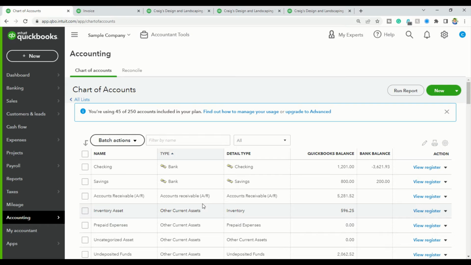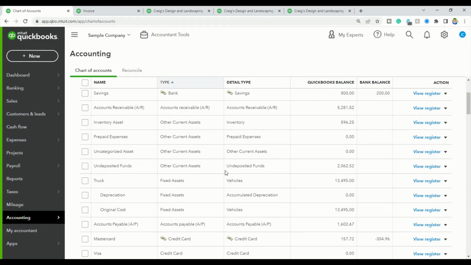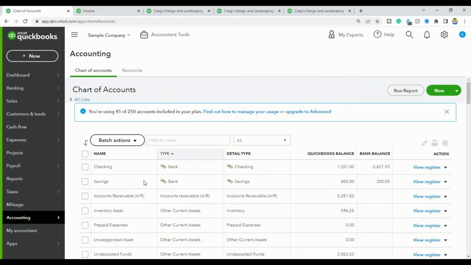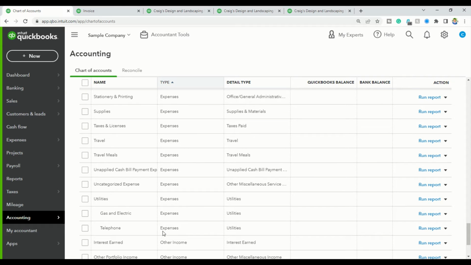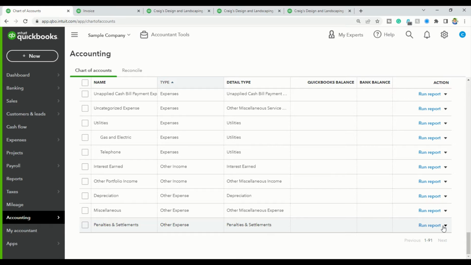Now, next one is how to customize your chart of accounts. Now, I don't want you to come in here and be like, oh my God, this looks like too much, right? So this is your business. This is your company's chart of accounts. Now, if you are now starting out in QuickBooks Online, you haven't entered anything into your chart of accounts, you can just start from the bottom or the top. It's up to you, but I always like to start from the bottom.